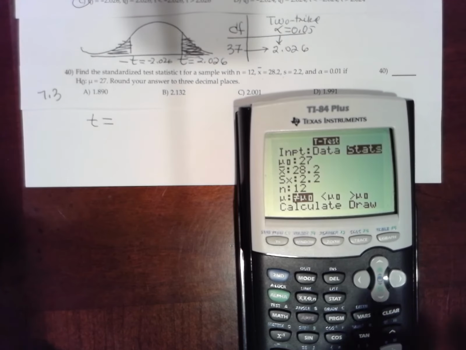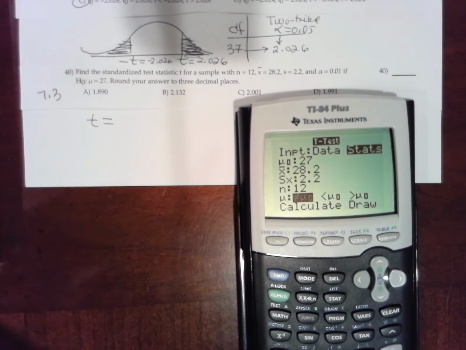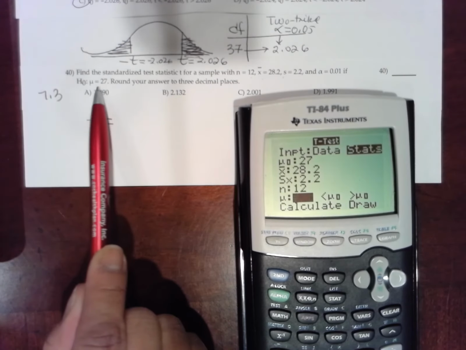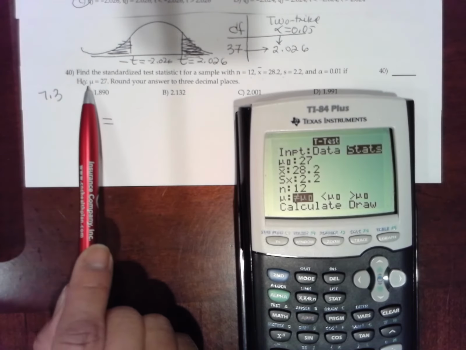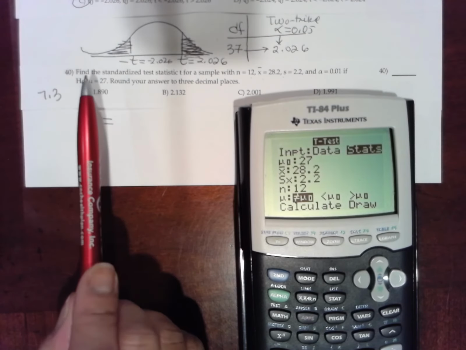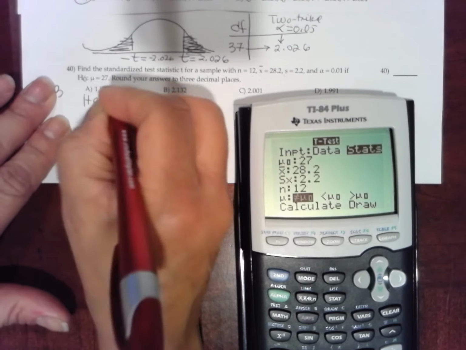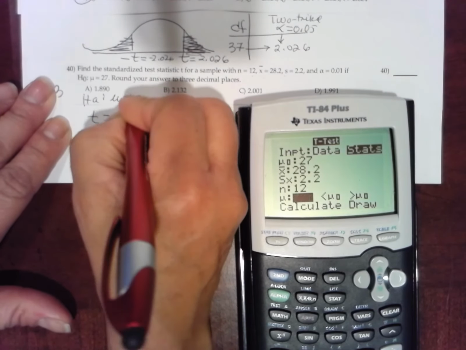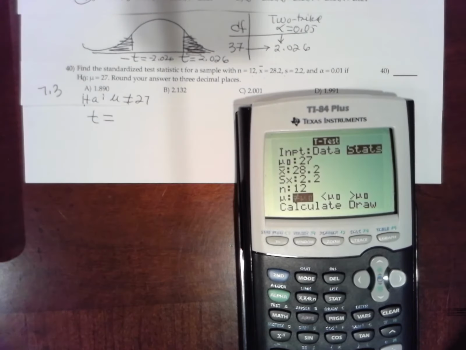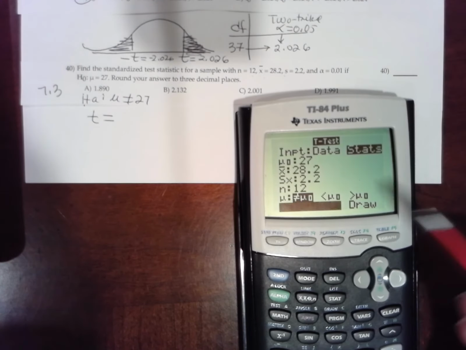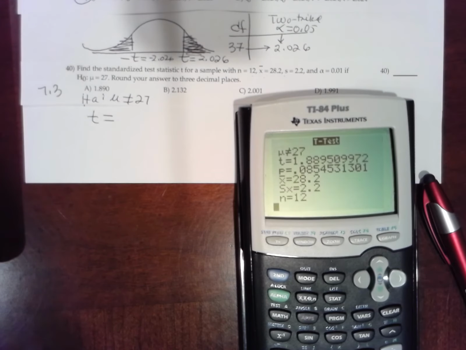So the alternative hypothesis will be the complement of what we have on the paper here, that is 27. So the population mean is equal to 27. The alternative hypothesis, let me write it down, is going to be not equal to 27. So once you select that, make sure that that is selected. Stats, you go down to calculate and press enter.